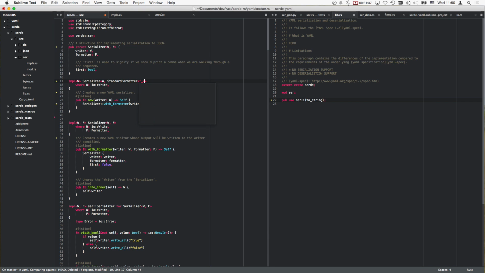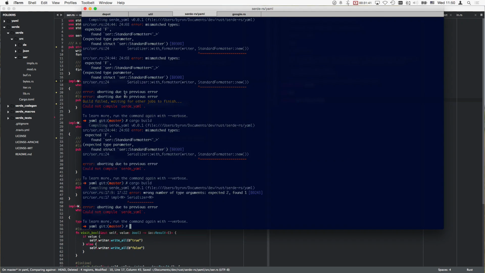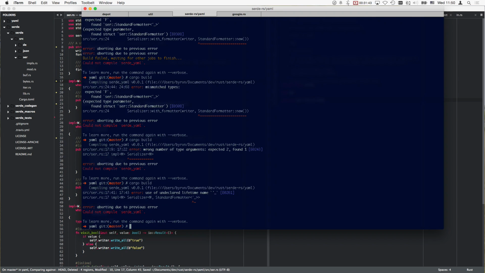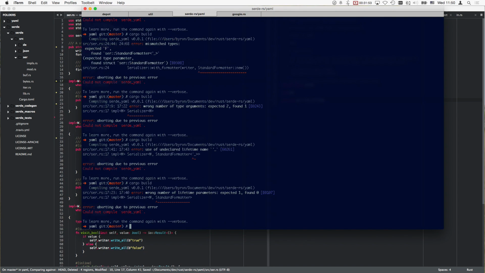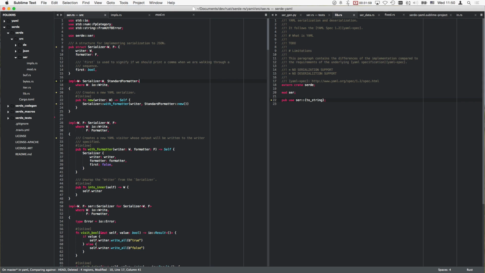So can I now let type inference play a game here? Use of undeclared lifetime name. No, that doesn't work. That's set. Can I work without a lifetime? Probably not. That's interesting. First time I run into this. Yeah, so it wants the lifetime parameter.